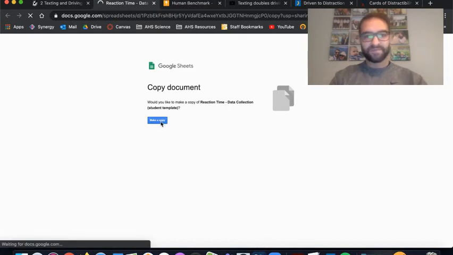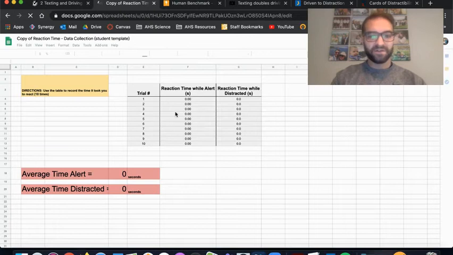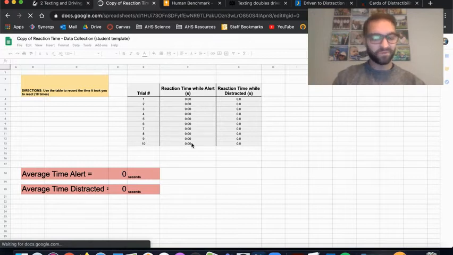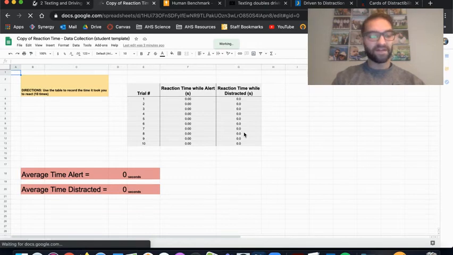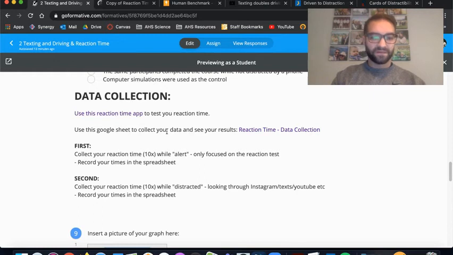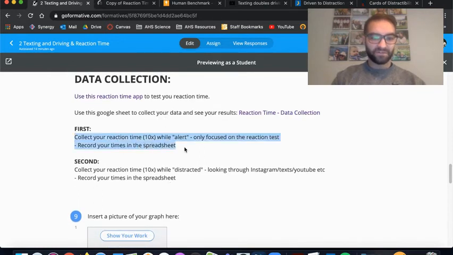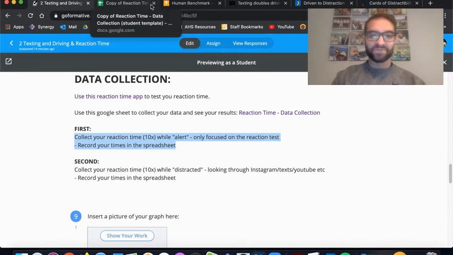So I've got this data collection template. Again, it's going to open up. You have a table. This is going to be when you're alert. So you're going to do the activity 10 times, which won't take very long, while you're really focused. Then you're going to do the activity 10 times while you're distracted. And for that, I want you to be on your phone. In this case, you can be on Instagram. So I kind of have that here. While you're alert, but then distracted. You can be on Instagram, you can be texting friends, you can be watching YouTube videos, whatever you would normally do on your phone, just using your phone while using this app.